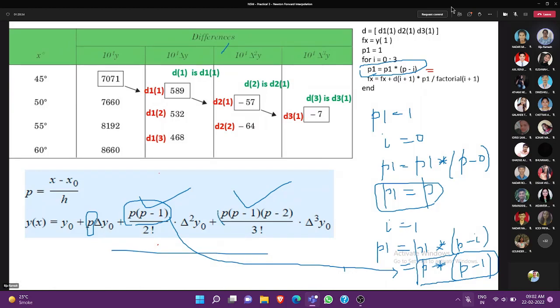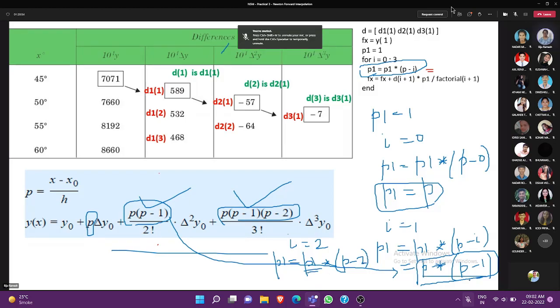Now we go for this term. For that, I will be equal to 2 now. I apply the same logic which I have written: P1 into P minus 2. Now what is there in P1? P into P minus 1 is there in P1. So P into P minus 1 into P minus 2. So I've got the third term also.